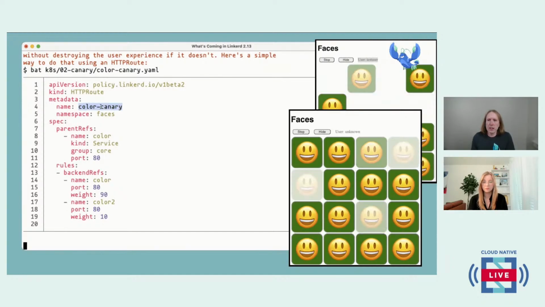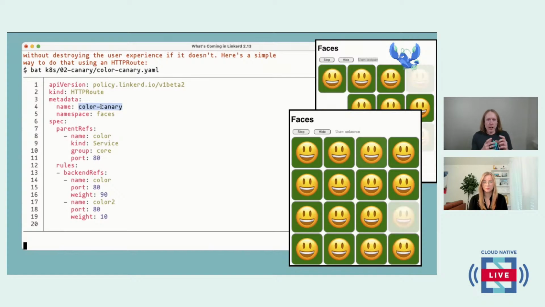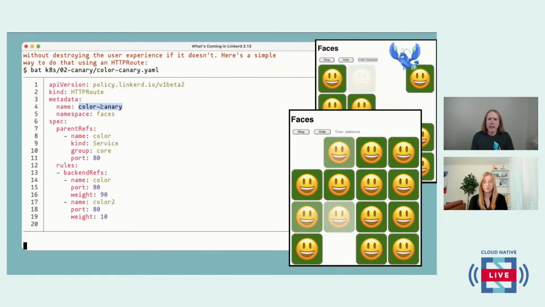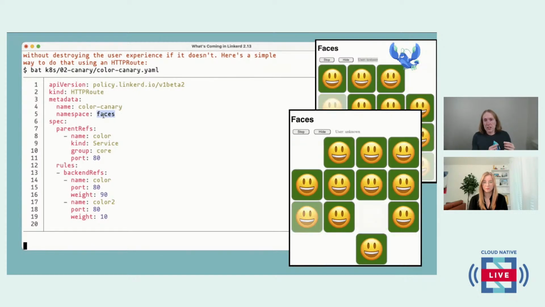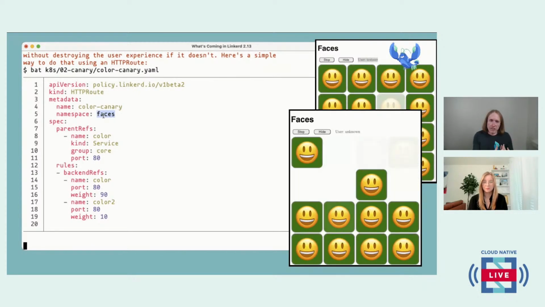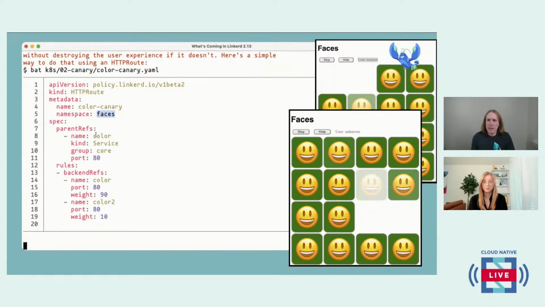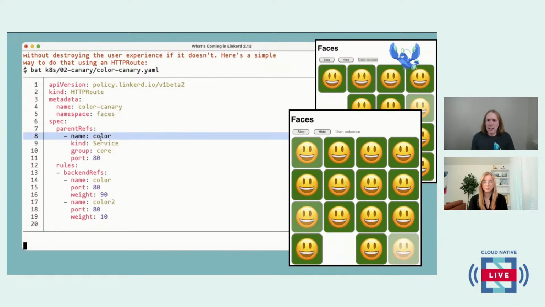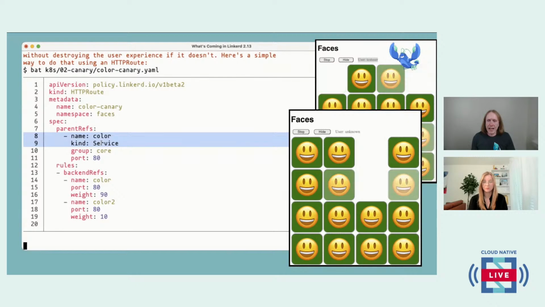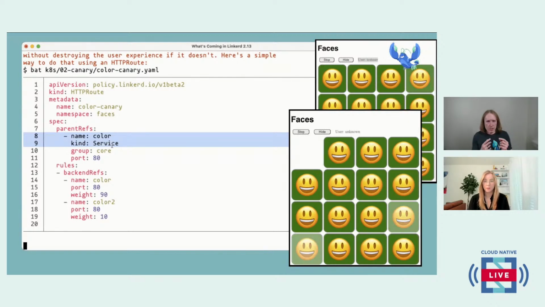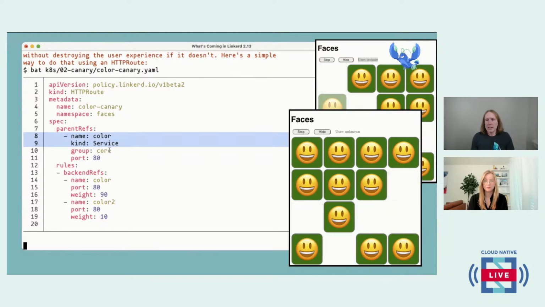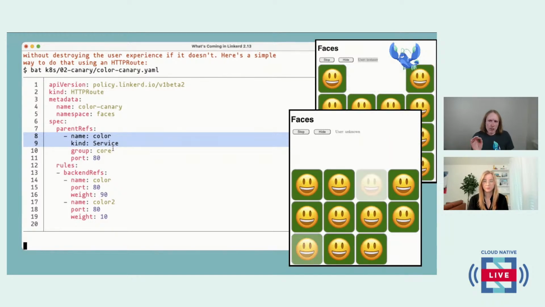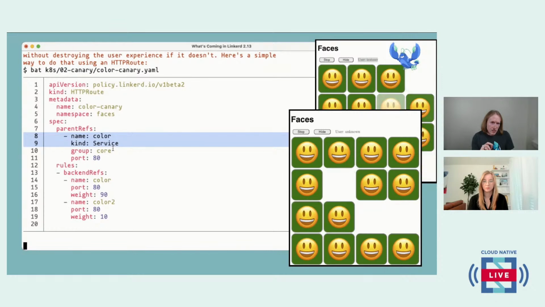This is the color canary because we're going to do a canary of the color service. It lives in the Faces namespace because the service that we want to affect lives in the Faces namespace. Its parent ref, basically this is a route that's going to be attached to the service named color in the Faces namespace. And I want to call a little bit of attention to the word service here.